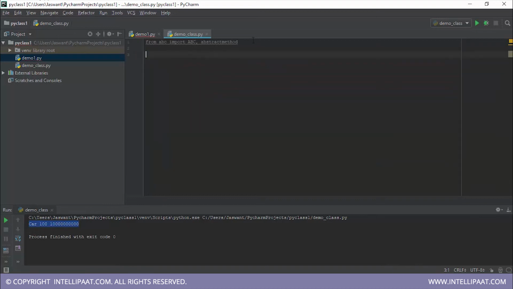Now this line which you see over here is where we are importing the predefined class ABC, which is nothing but the abstract base class and the abstract method. It needs to be understood that an abstract class can never be instantiated. That is, you cannot create an object for an abstract class, but the abstract class can be inherited by another class. So let's go ahead and create an abstract class, and I'll name this class Shape, and this inherits from ABC, which is nothing but the abstract class.